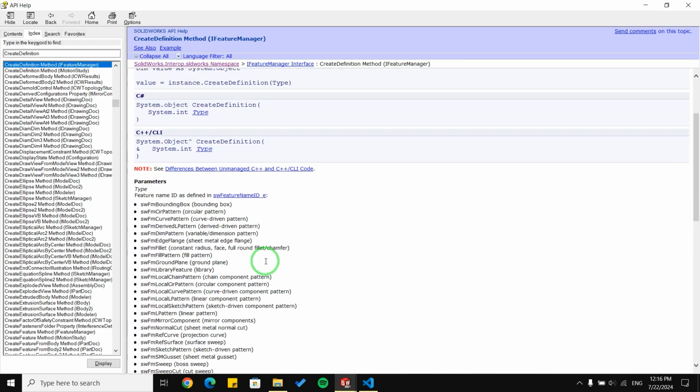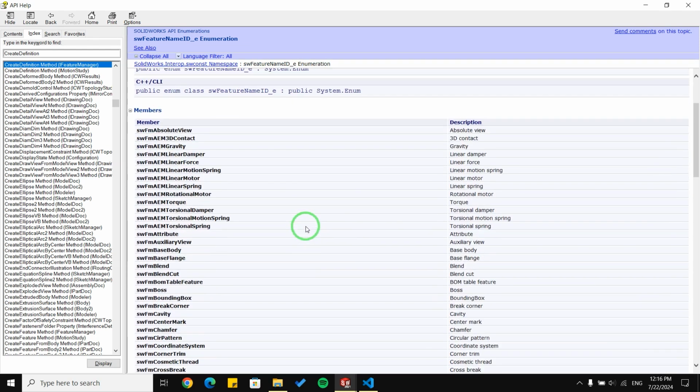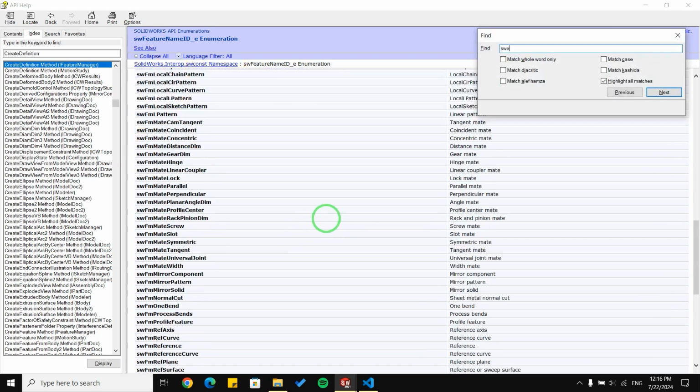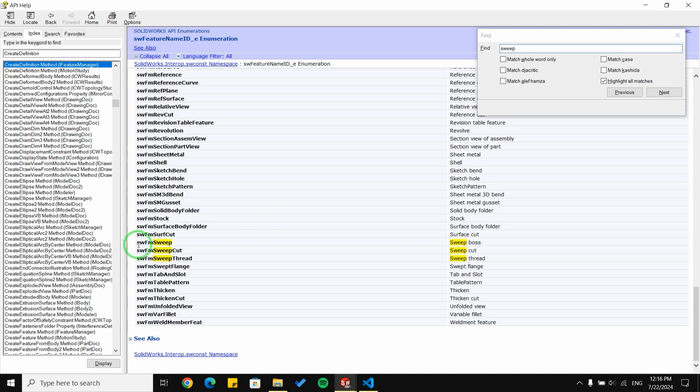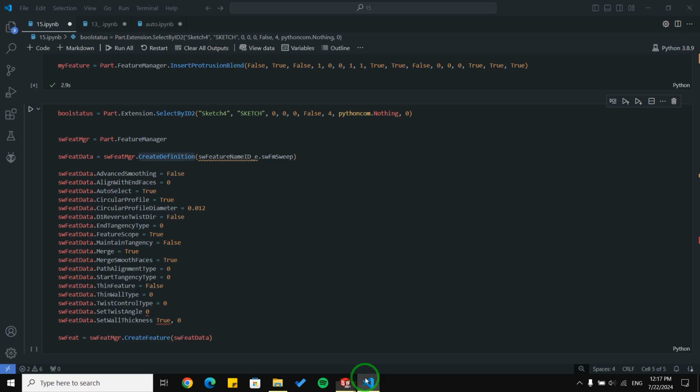So let me see. The IDs are here. We are going to create a sweep, so let me search for it. Sweep. And it is here. Let me show you. Unfortunately, the API help doesn't show us the integer value. So as you can see, we should use these arguments or variables to be able to find the integer.